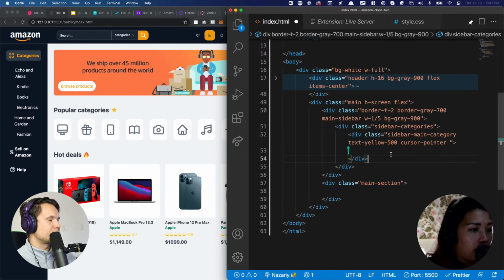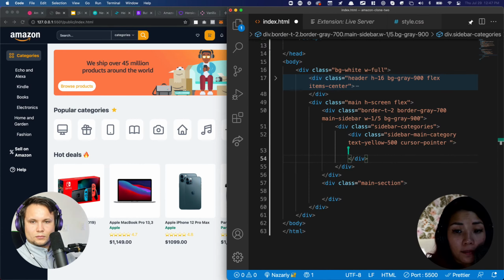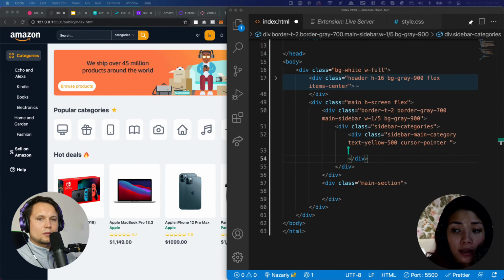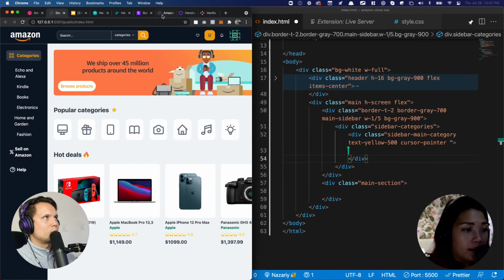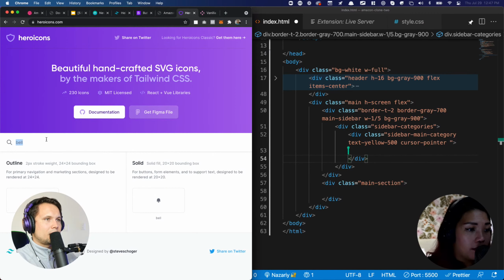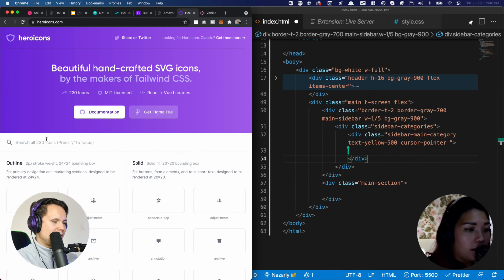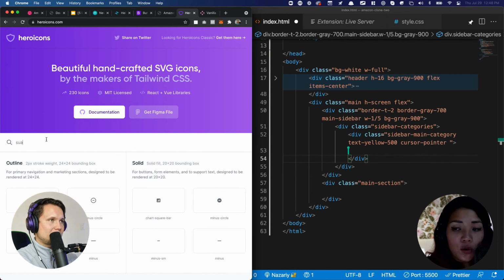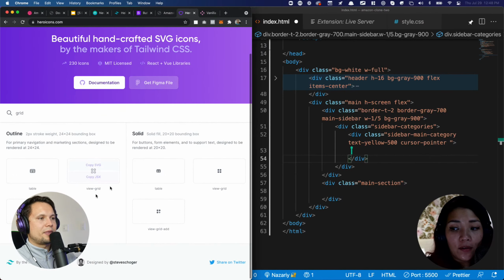Okay. Good. But we do need that icon with the 4 squares. And we need the word categories, of course. That's right. So to get the icon with the 4 squares, I'm going to go to Heroicons. What was the name of that? View grid. View hyphen grid. This one right here.